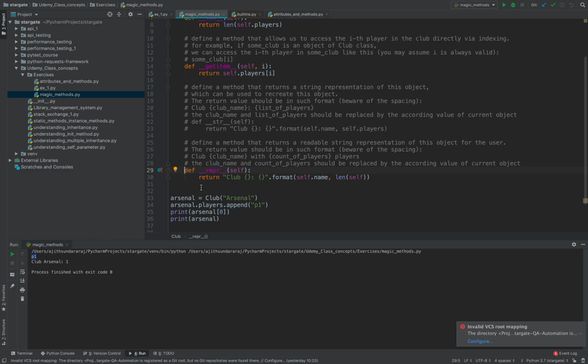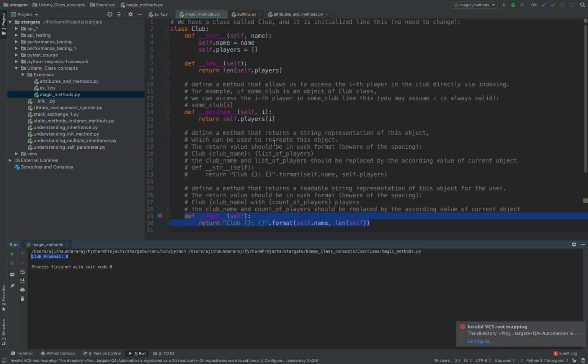So whenever we call an object, without __repr__, if you are printing Arsenal, it would give something like this: __main__.Club object at so and so, which is not that readable for the user. So if you want to make it readable, this is one of the options, and this also helps in debugging. So with this, if you run the program, you can see this is a Club Arsenal with 0. So that is the use of dunder methods, and yeah.